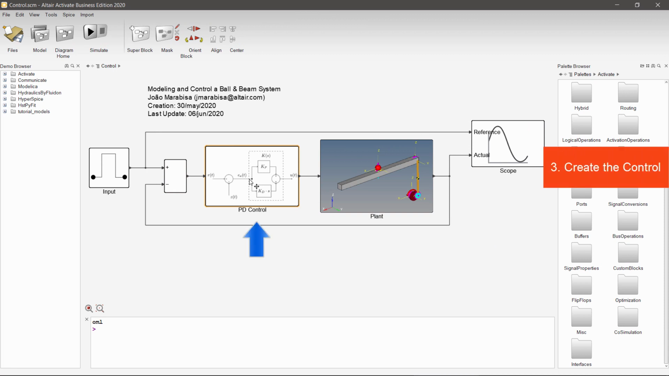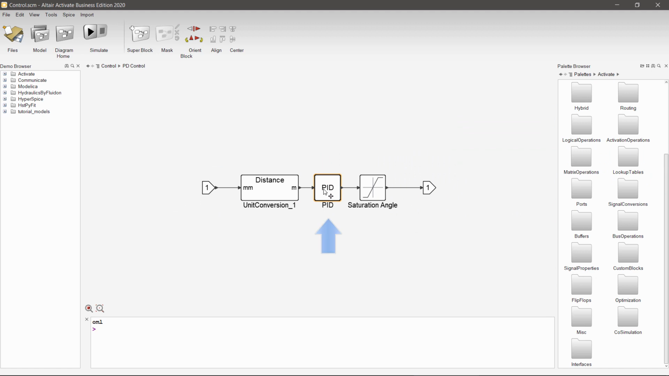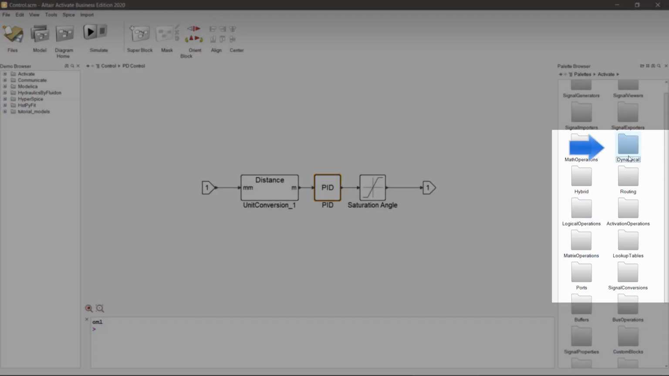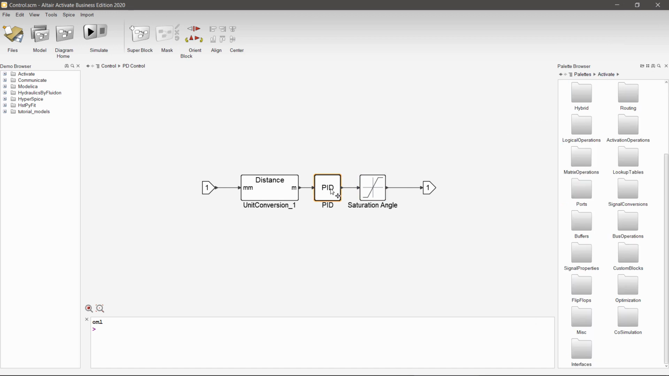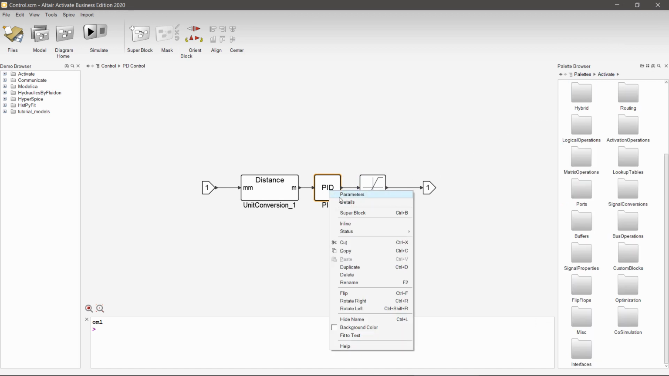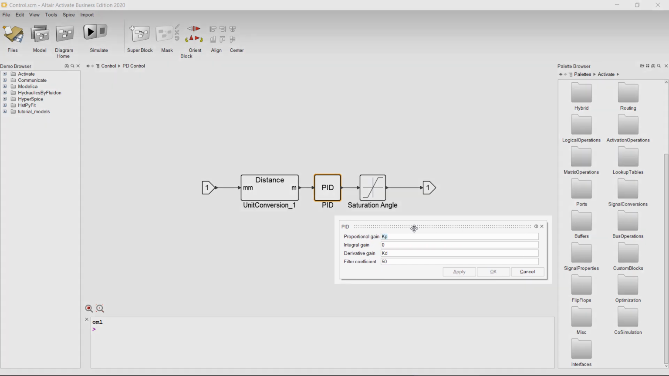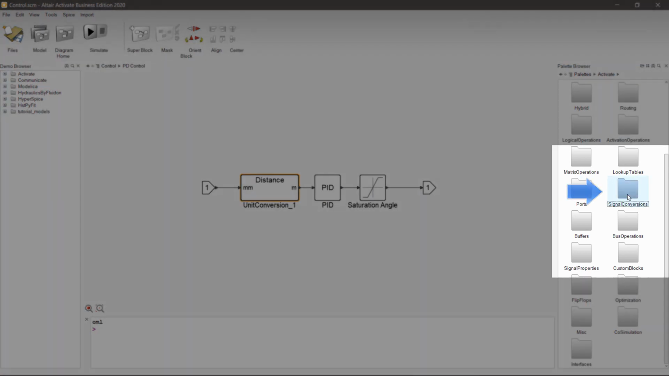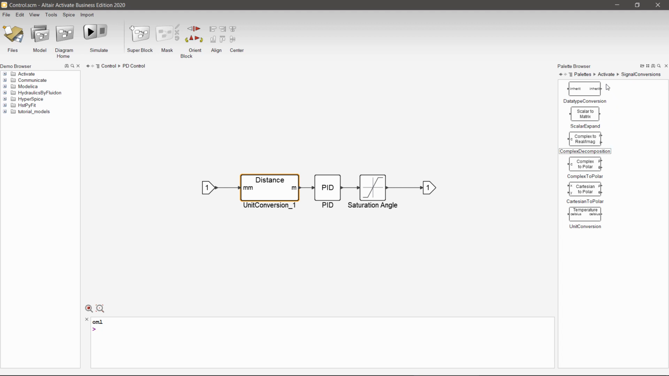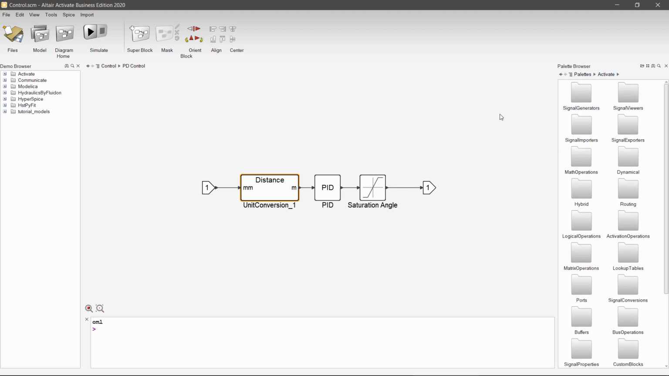So now, the control and plant should be set. Regarding the control, a PID block was used that can be selected in dynamical, and its parameters were set by symbolic variables that later will have the numerical values. As you can see in this model, some unit conversion blocks were used and they can be selected in unit conversion, but actually it depends on how you work with your units.